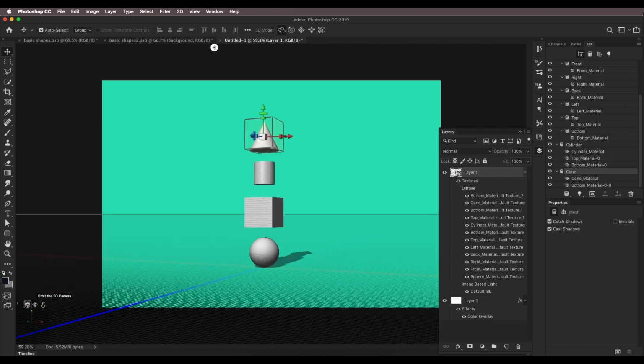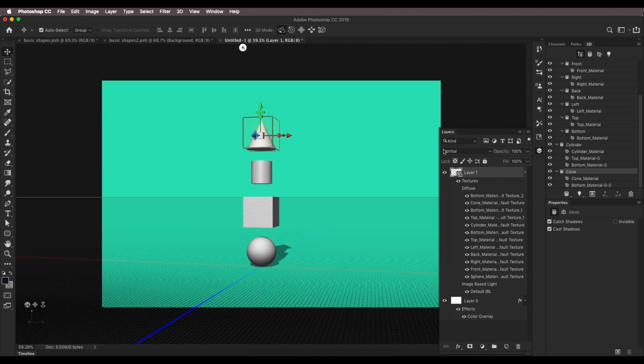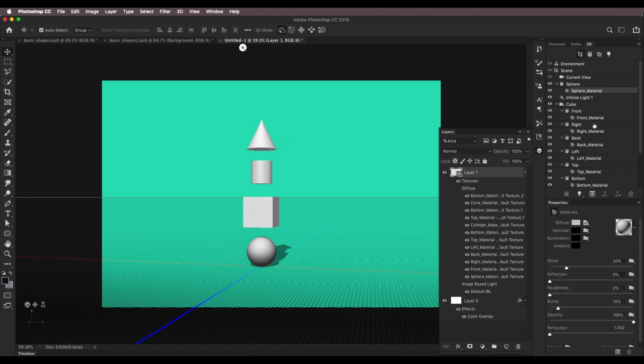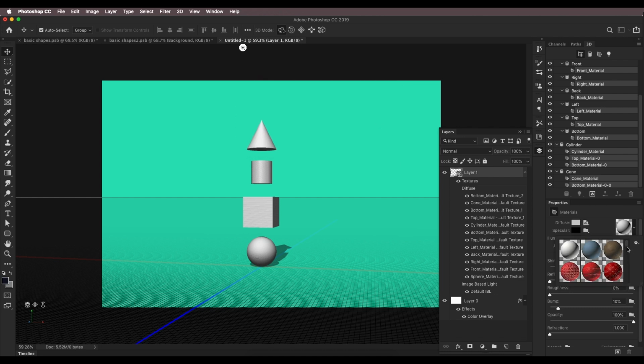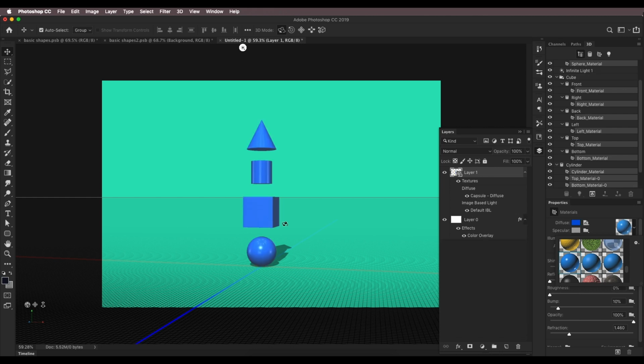Now the next step we're gonna do is to apply material. So the easiest thing we can do is select all the materials. So over here under 3D panels, just select all these materials. Select one, and with shift pressed, select the bottom material, and everything will be selected. Okay, and now go over here and choose plastic material. So go over here and we'll select this blue plastic material, and automatically it will be applied to all the shapes.